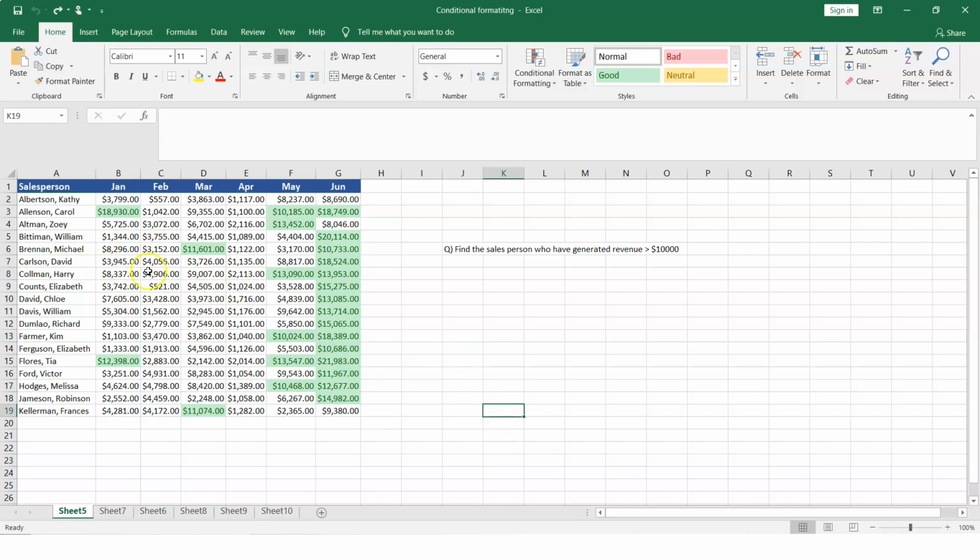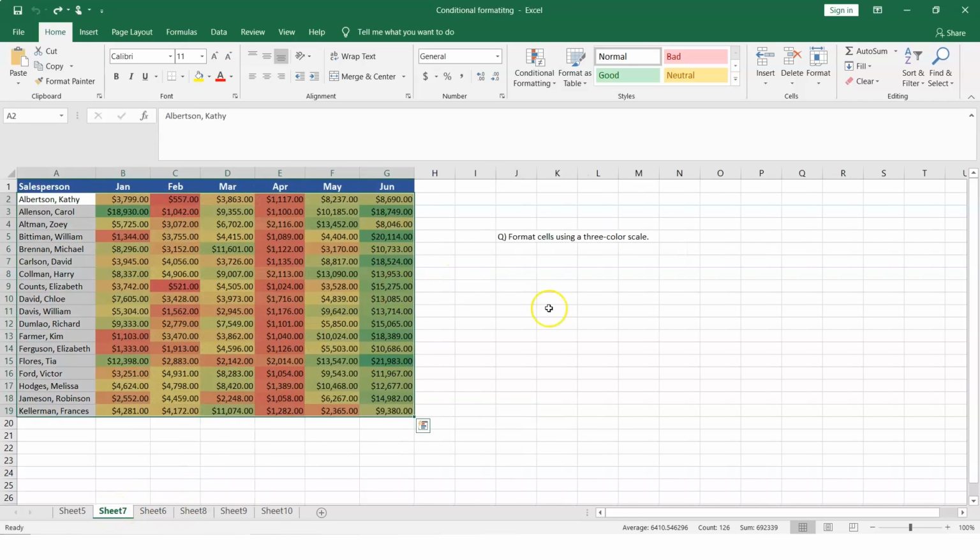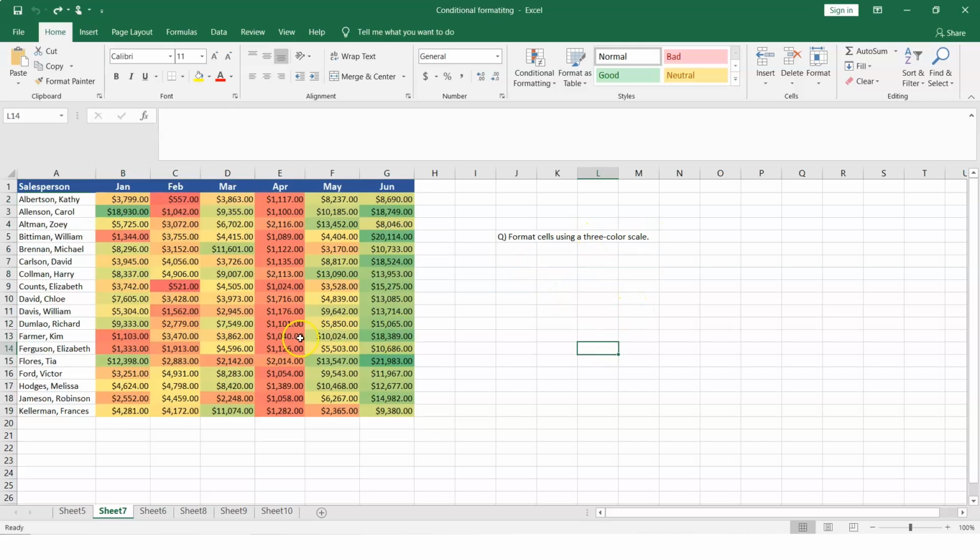Now here I had the values which were greater than 10,000, and the one which we did just now basically highlighted the values which are greater than 12,000. So this is one simple example. Now we can look at some other examples. Say for example, you want to format cells using a 3-color scale. So if you look at the values here, I have a 3-color scale mainly in green, yellow, and red.